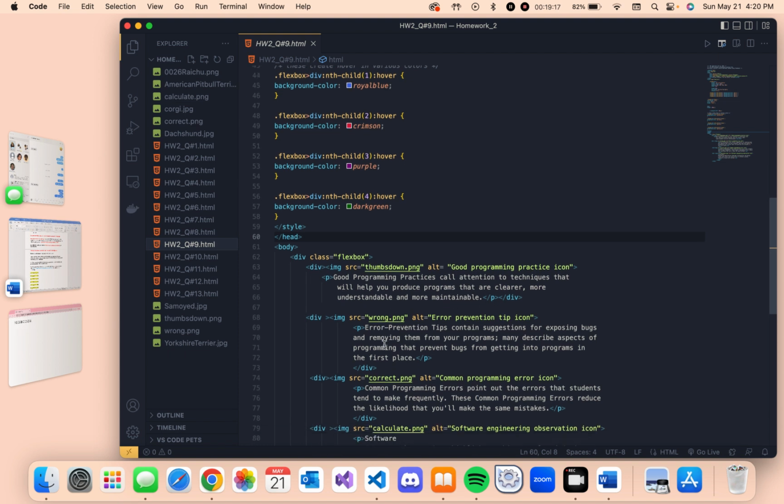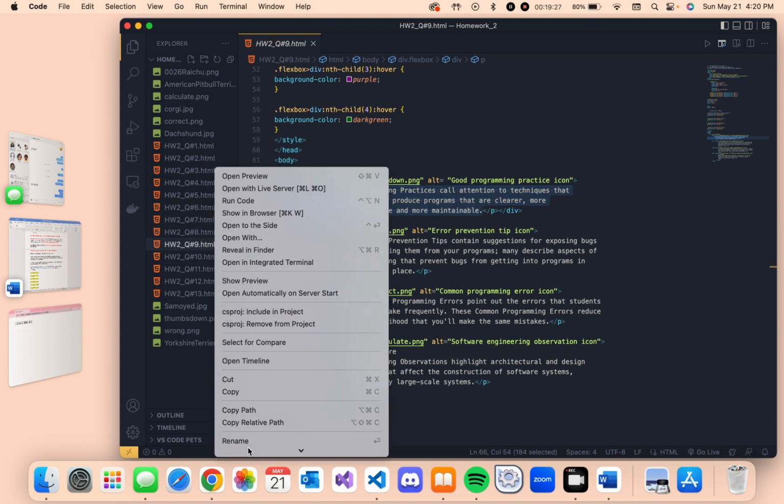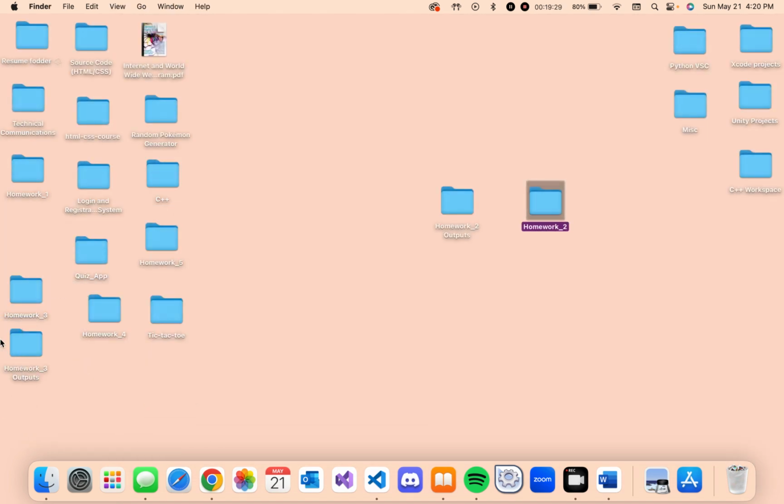Thumbs down, the wrong, correct, and calculate. And this basically came from that textbook. And I just talk about programming practices and whatnot. Output number 9, copy path.